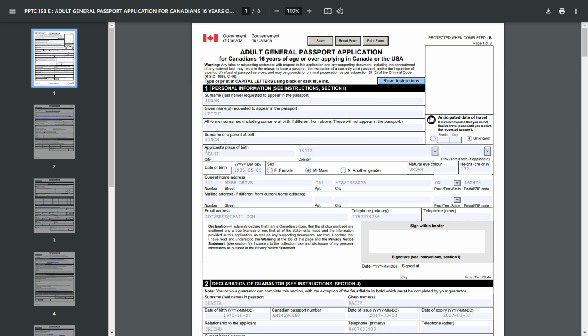And then applicant's place of birth. Now, if you are born in Canada, you will enter the Canadian city, country as Canada, and then province from this drop down. If you were born outside of Canada, then as you see here, I have entered Delhi and country as India. Then this part will remain blank. Then comes date of birth, and this is the format: year comes first, then month and date, and that is entered.